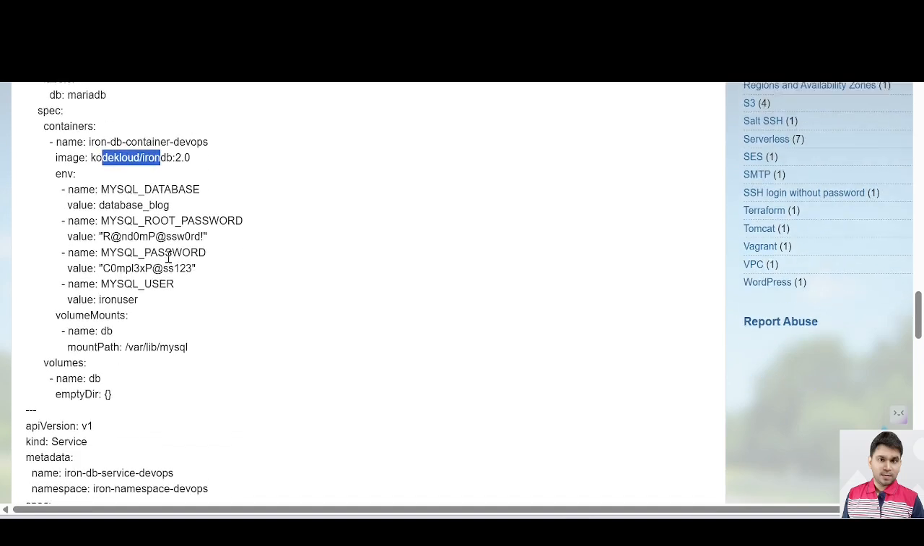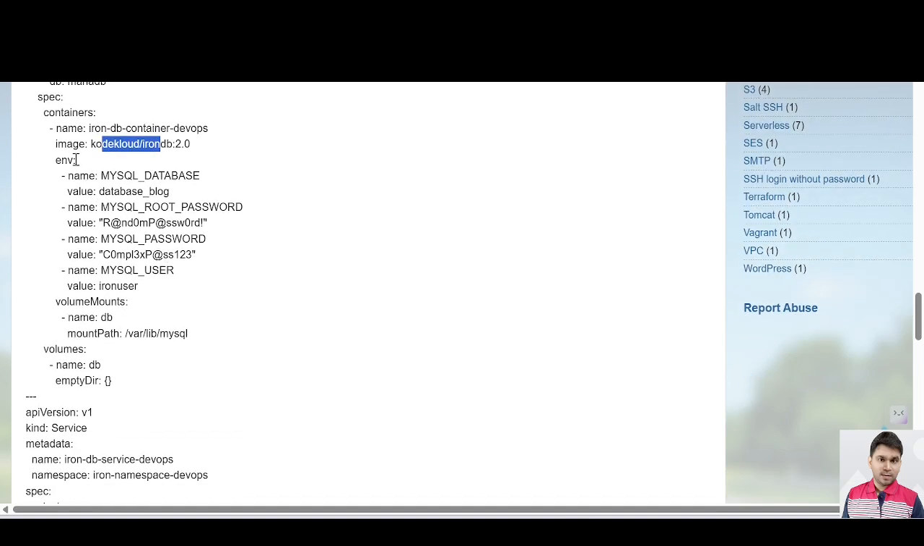Then in this deployment we have some environment variables. First environment variable is MYSQL_DATABASE, value is database_blog. Then MYSQL_ROOT_PASSWORD, we are going to give this password. Then next variable is MYSQL_PASSWORD, then we are going to use this password. Then name MYSQL_USER, then iron user.